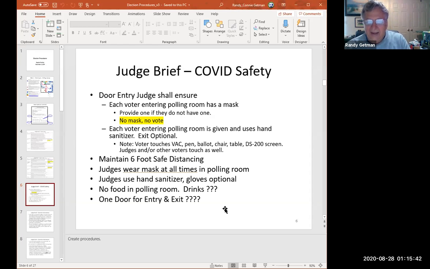Okay, I just kind of point out some of the things that every voter is going to touch, and it's possible that judges or other voters will touch them as well. Maintain the 6 foot safe distancing. Judges will wear masks at all times in the polling room. I want to have smaller bottles of sanitizer on each one of the tables so that the judge can use them throughout the day.